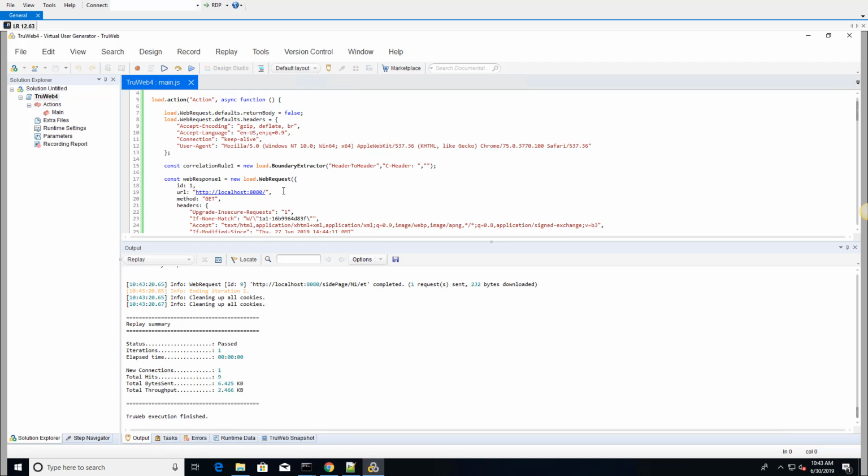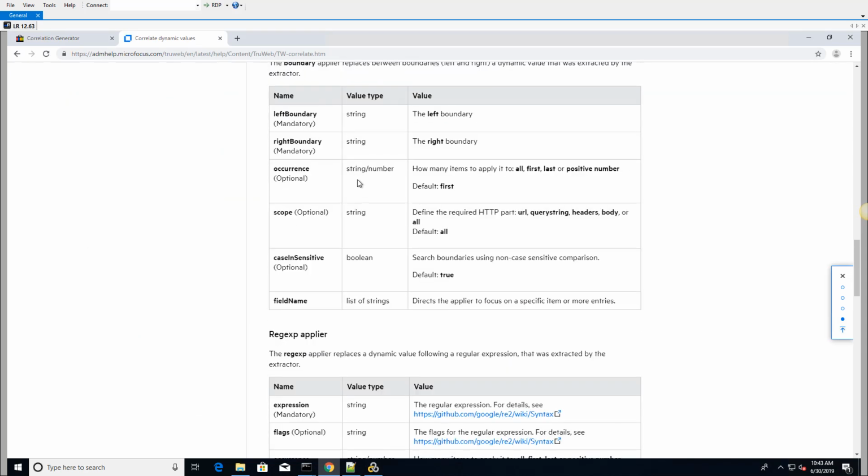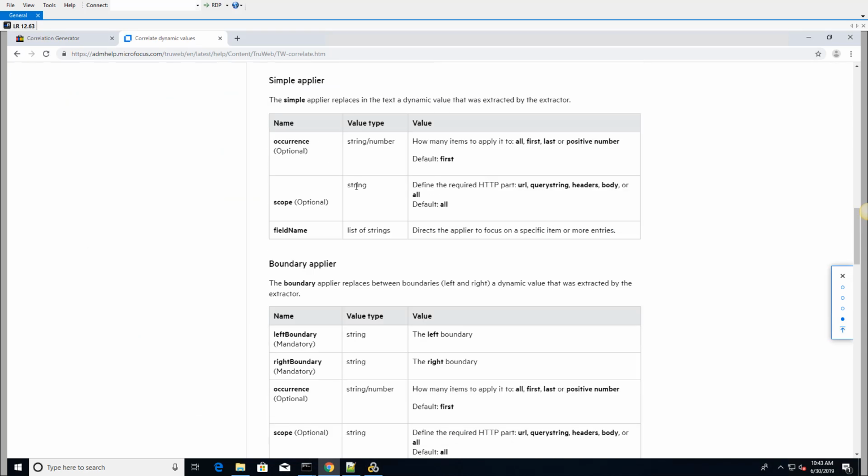Behind the scenes, we use a feature called appliers. And this feature is documented in this help page. So by default, if no applier is specified, then a simple applier is used. It simply looks for the same value within the rest of the script and then uses the value here to change the proper requests.